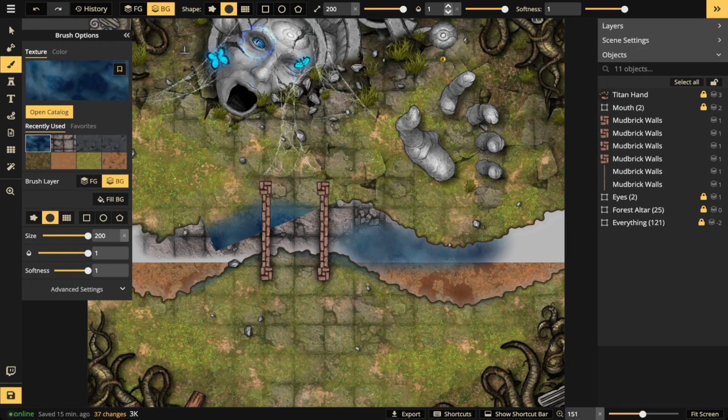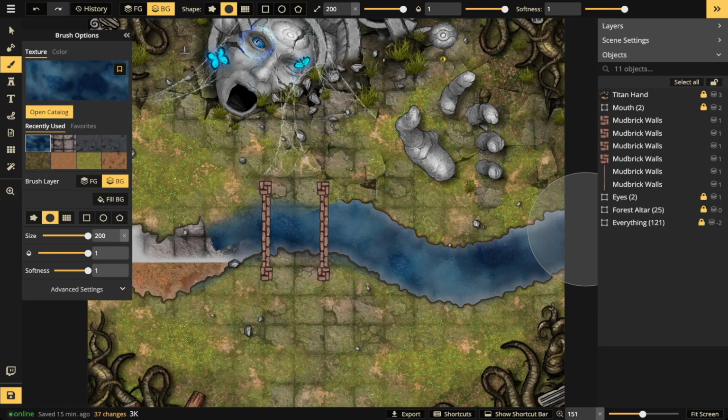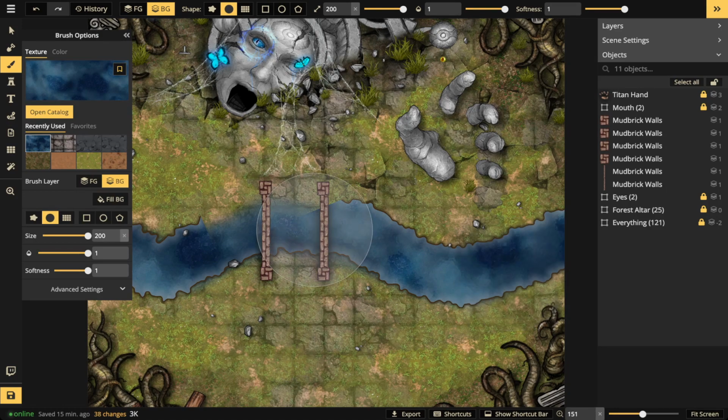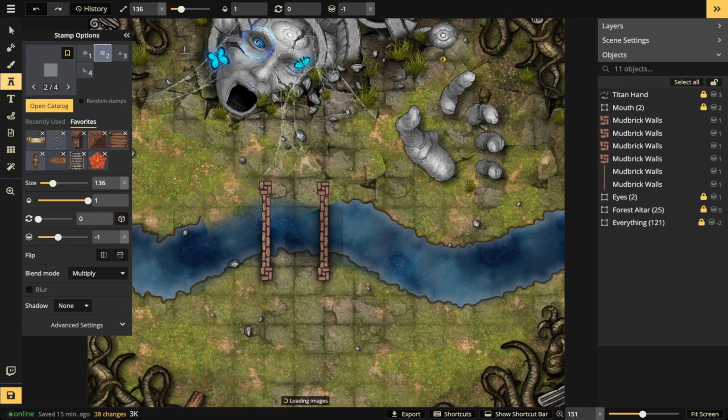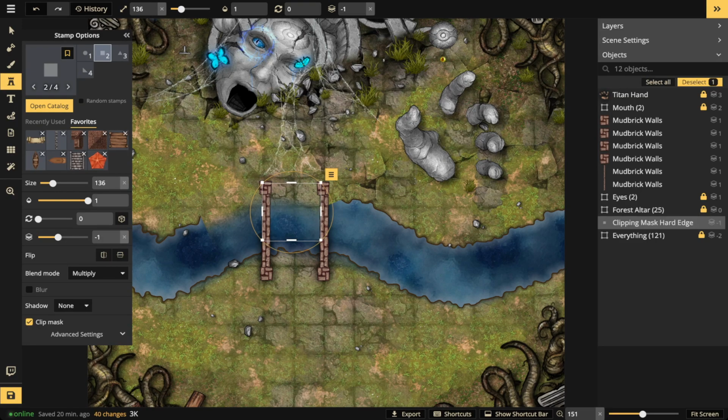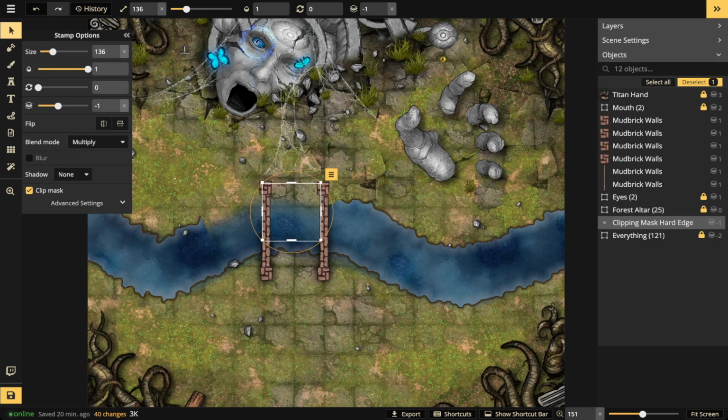Okay, let's quickly throw down a texture onto this BG layer so you can see it. There we go. And I'm making a bridge that goes across. This is why I'm using clipping mask, because normally your land is going to be FG and your water is going to be your BG layer. That's subtract mode of the mask tool. Then I can throw down that clipping mask. I'm going to stretch it all the way down so it goes all the way across.